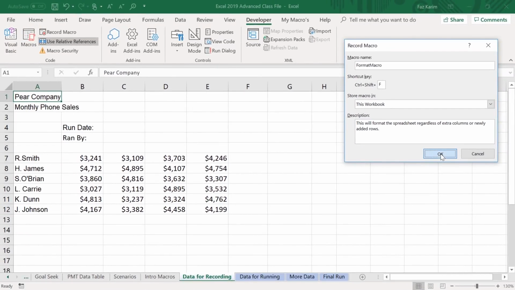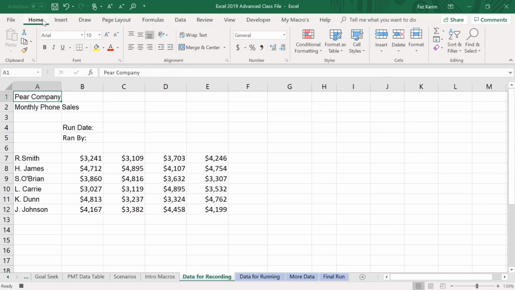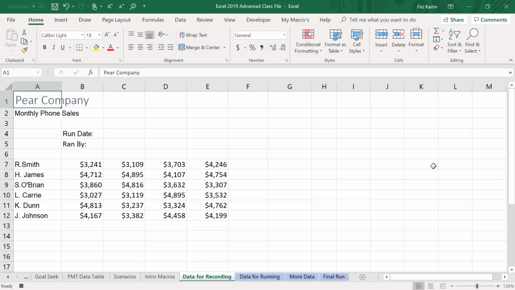Let's do it. So I'm going to format this spreadsheet in cell A1. Let's go to the Home tab and give it a click. Keep in mind everything's being recorded. And I'm going to go to the cell styles here, and I'm going to make this a title. I'm going to hit enter on my keyboard to go down so I can record that. I'm going to hit enter a few more times to keep going down.